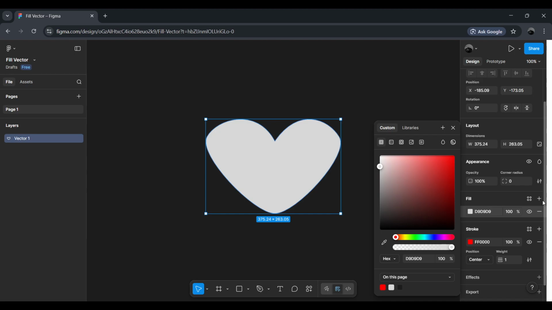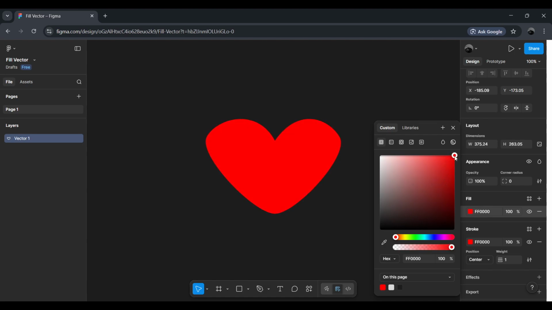Once you've added a fill, or if one already exists, click on either the hex code field or the color square, which is the small swatch showing the current color. This action will open up the color picker, giving you full control over your color selection.